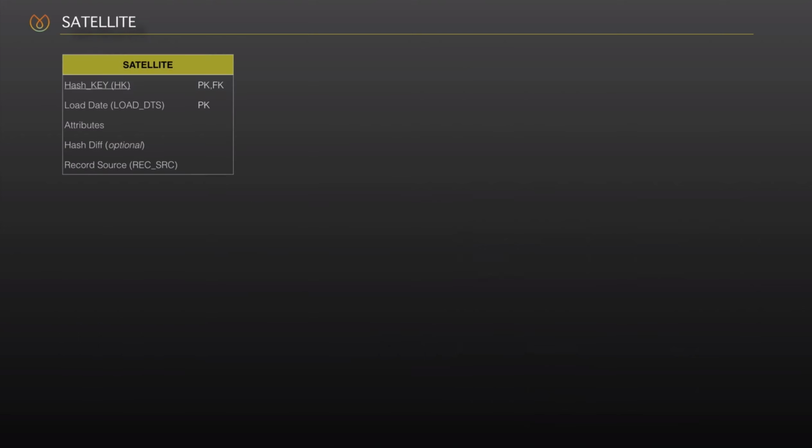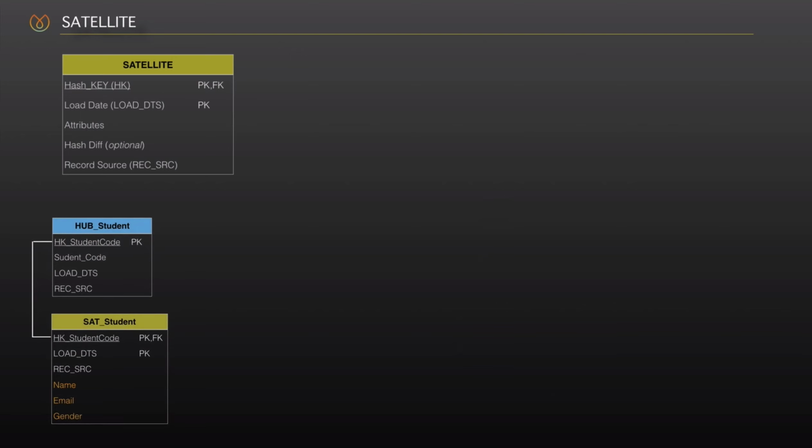Okay, now move on to the satellite table. Satellites provide the descriptive information of hubs and links. The primary purpose of a satellite is to track the history in the system by capturing all the changes happening in the descriptive data. Therefore, the structure and concept are very much like a type 2 slowly changing dimension. A satellite can be attached to either a hub or a link, but in any case, it should have only one parent table. Furthermore, a parent table, for example a hub, can have one or multiple satellites, but a satellite cannot be parent to any other table.